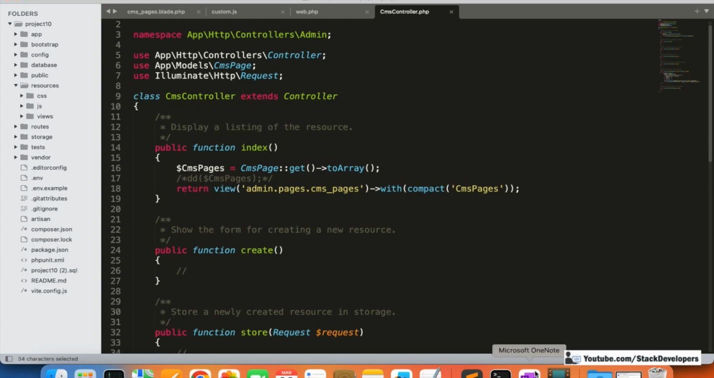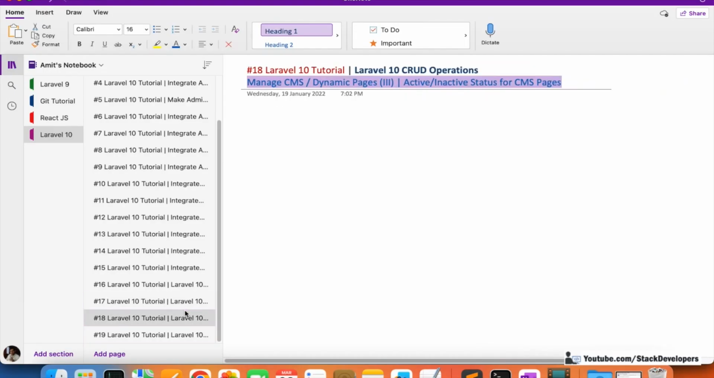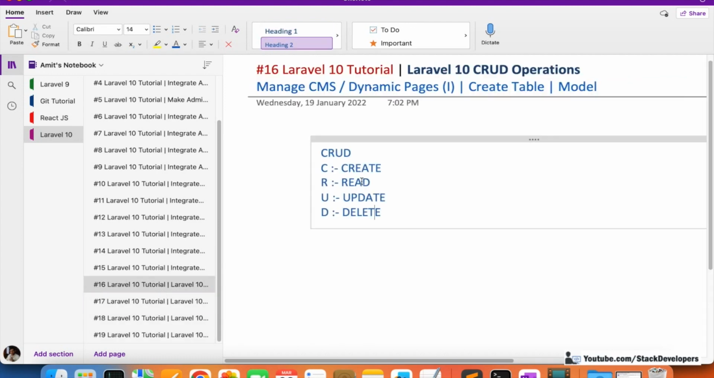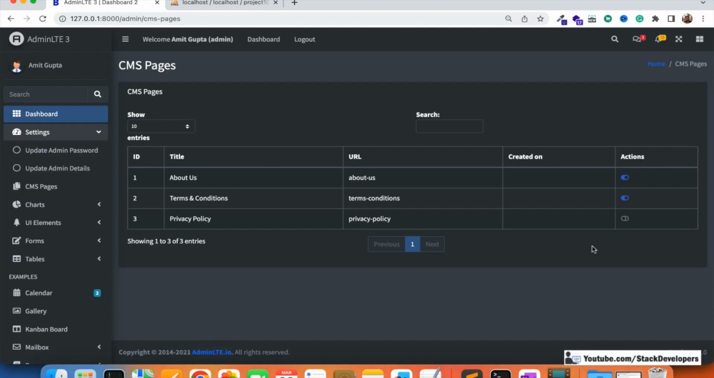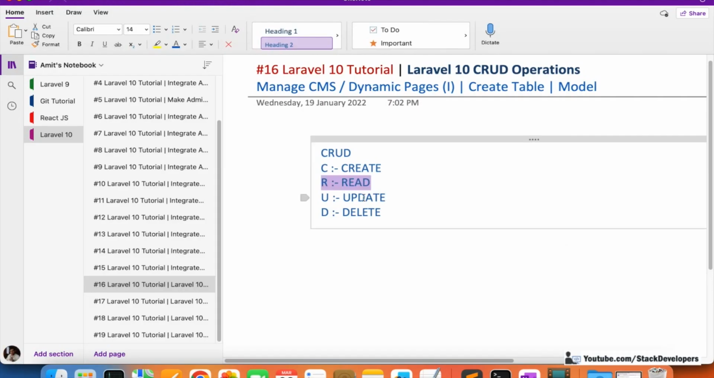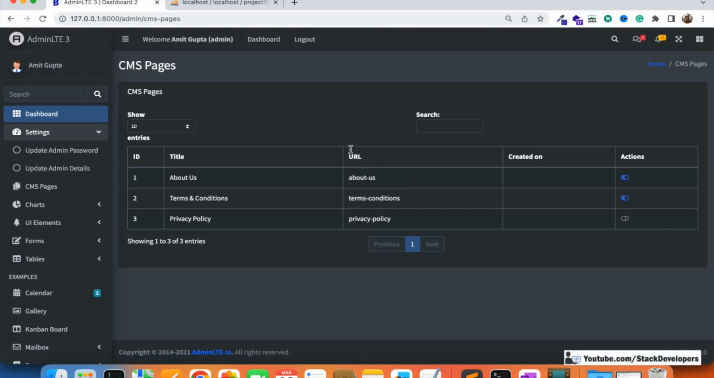Like I have already explained earlier, CRUD means C is for create, R is for read, U is for update, and D is for delete. We have already done the read operation by showing all the CMS pages here. After that we were able to update the status as well, but we still need to work on the edit, which comes under update, the edit of the CMS page. And now we are going to work on the create, which means the addition of the CMS page.